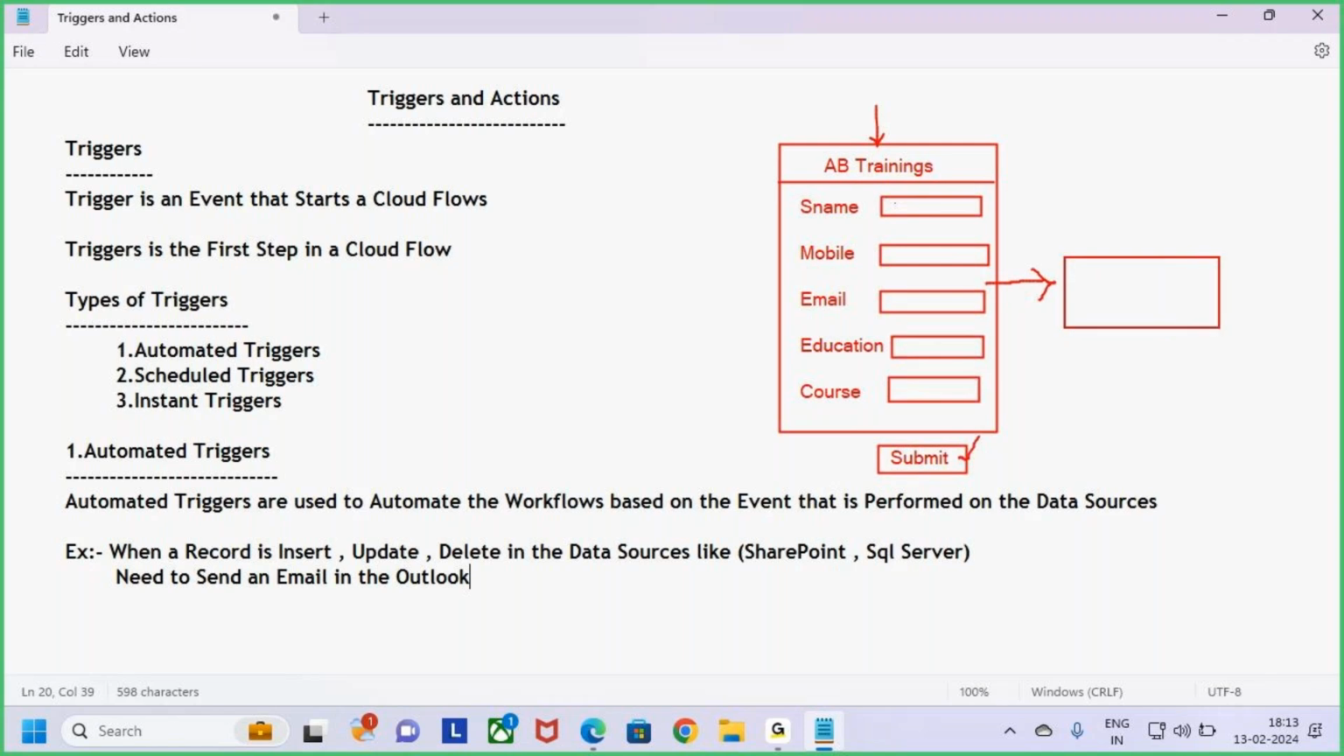We already know that whenever you click on the submit button, the data is stored in the data sources. The data source I'm taking here is SharePoint. Now try to understand, guys. I'm creating an app here, so whenever a new student inquires, the front office team will enter the student details here: name, mobile number, email, education, course. Once they enter the details, they click on the submit button. Whatever data they entered, those student details will be stored in the data sources.